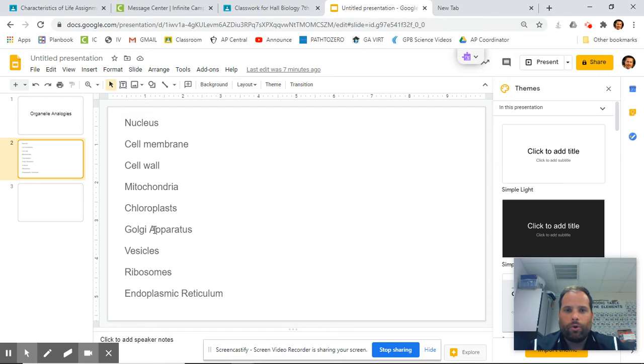So that's exactly what the Golgi apparatus does. It brings things in, repackages them, and sends them out. It either sends them out of the cell, or things come from outside the cell, and it repackages them and sends them into the cell. So it's sort of like a warehouse for Amazon.